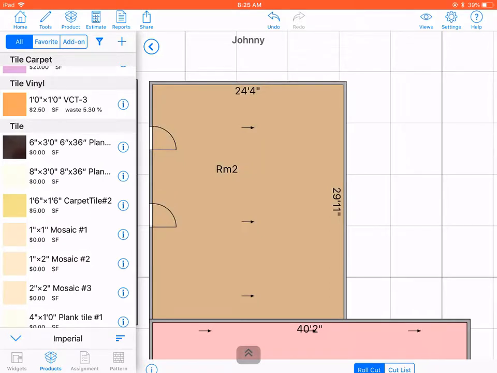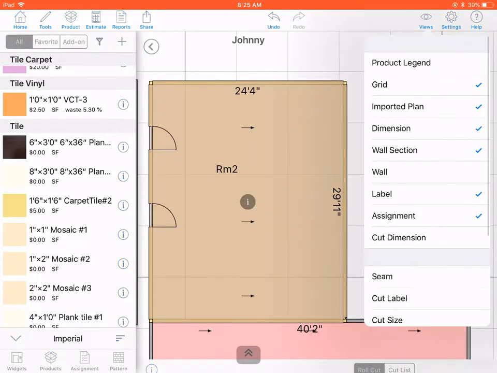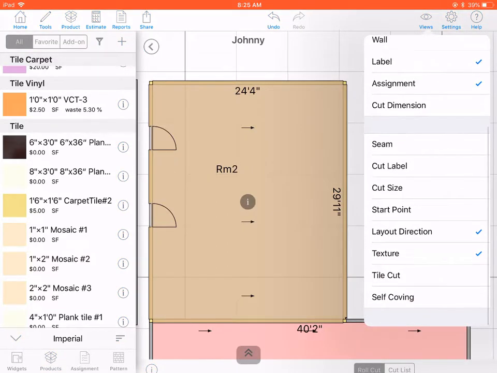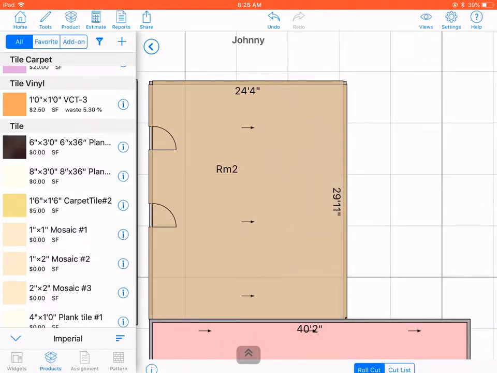If I want that self-coving image to always stay on, I can go to Views, View Options, scroll down, checkmark self-coving. Now, when I click off into a blank space, you'll see that the self-coving does not disappear, and I can view it at all times.